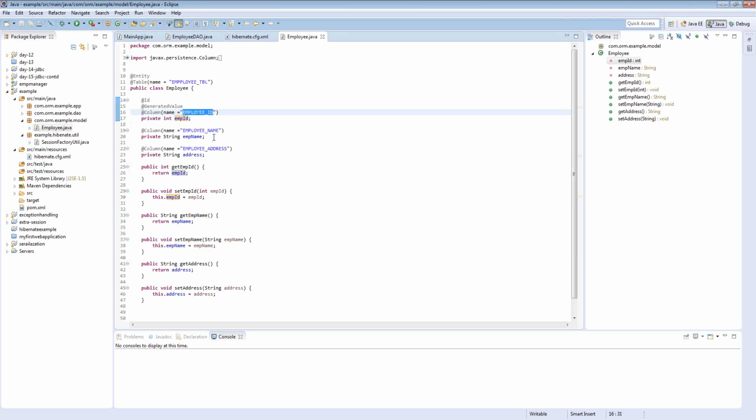But the naming convention differs. Generally in SQL, all the column names and table names should be in caps. Generally people prefer to write like that. But in Java, all the variable names are in camel case. So people generally prefer to use overridden names. So we are overriding the column name. We're telling it, don't keep employee name like this, put it as EMPLOYEE_NAME in caps, right?